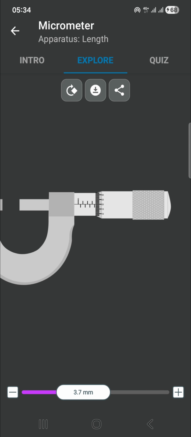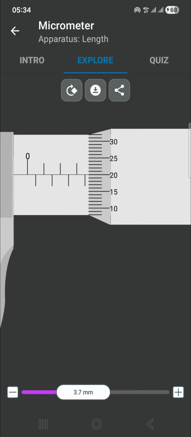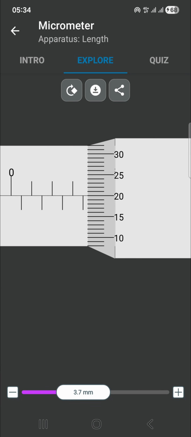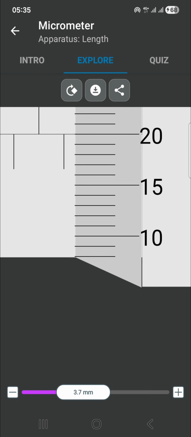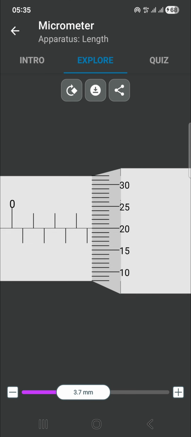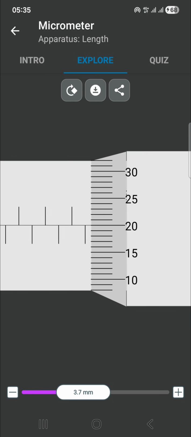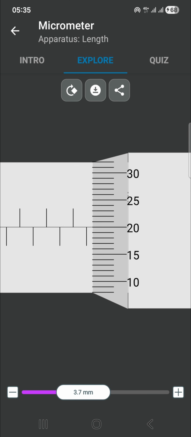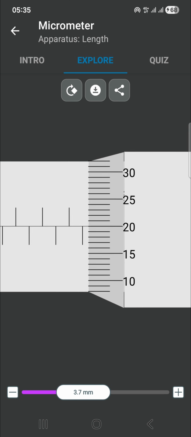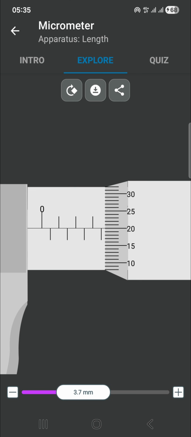Now you can zoom in by just using your finger to pinch or zoom into your screen, and that will allow you to zoom into the apparatus. You can zoom to any level, so there's no end to the zooming. It does not pixelate or get blurred when you zoom. So you can see how you can measure. Basically, this measurement here is telling us that the current value is 3.7.